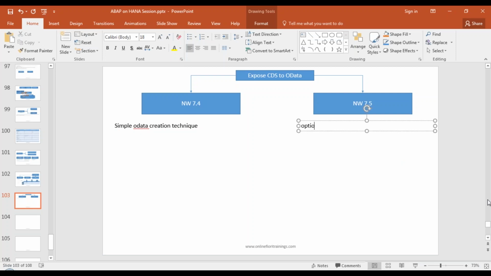Option number one you have is the expose entity option. This option is used when you want to create one service over multiple CDS views. If you want to create one single service and you have 10 different CDS views, or n number of CDS views, and you want to create a single service for them, then you use this expose entity option.